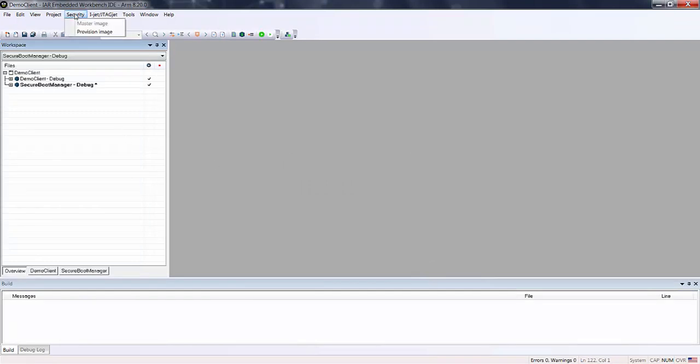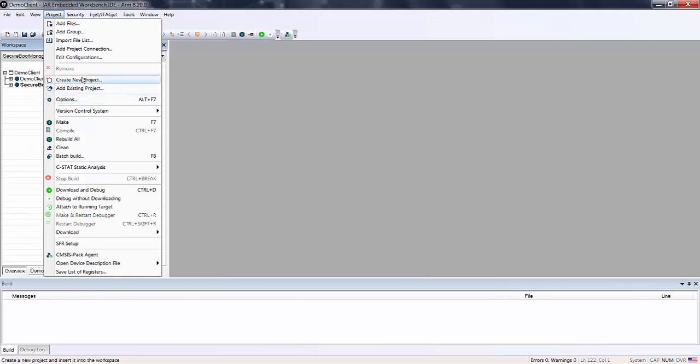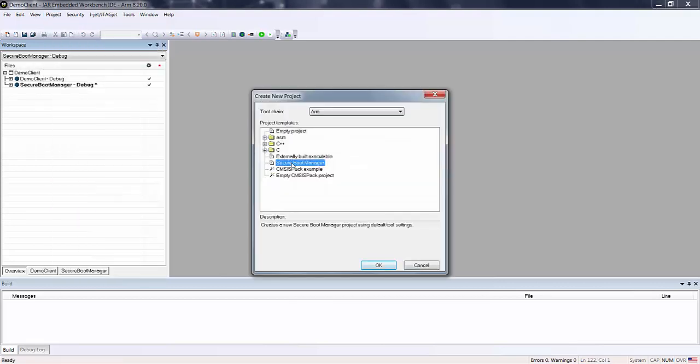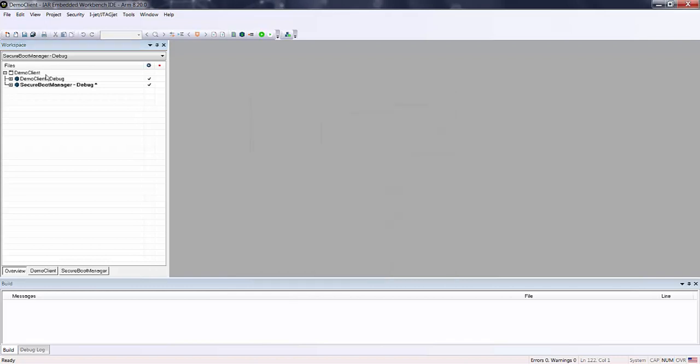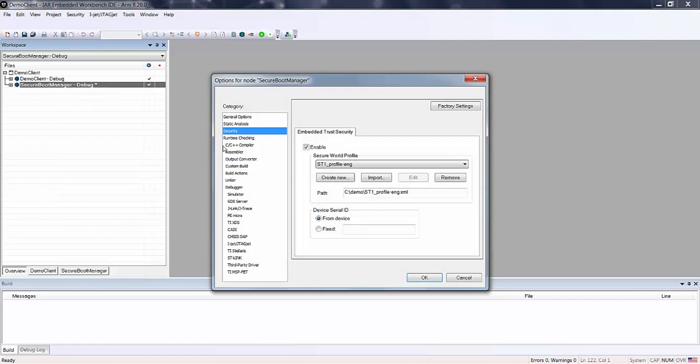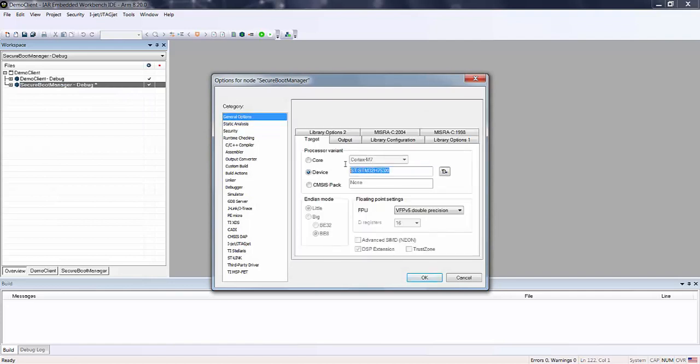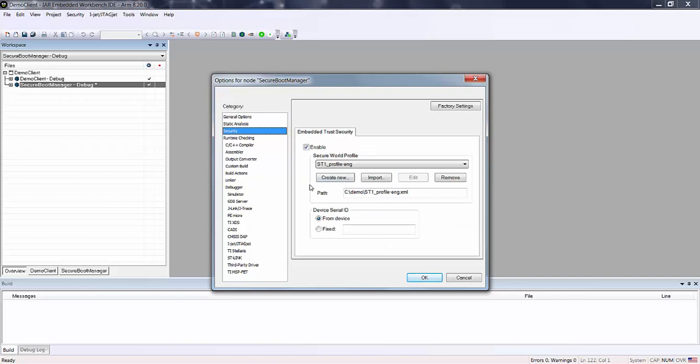So the secure boot manager, if you want to have it customized or create it again, we have a template here, so you can create a secure boot manager again from scratch. But I have it ready here, and for us what's important actually is that the right device is selected. In this case we have STM32H753, and of course we need to have the security here enabled with a profile. We already have a profile selected here, but we can create a new one. So I will show you how that works.